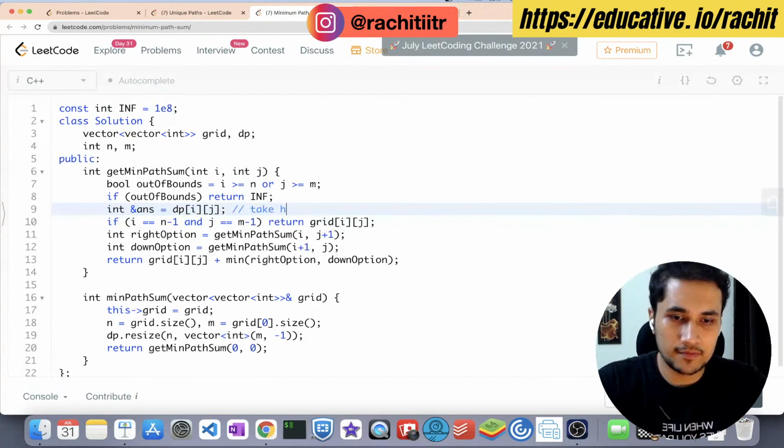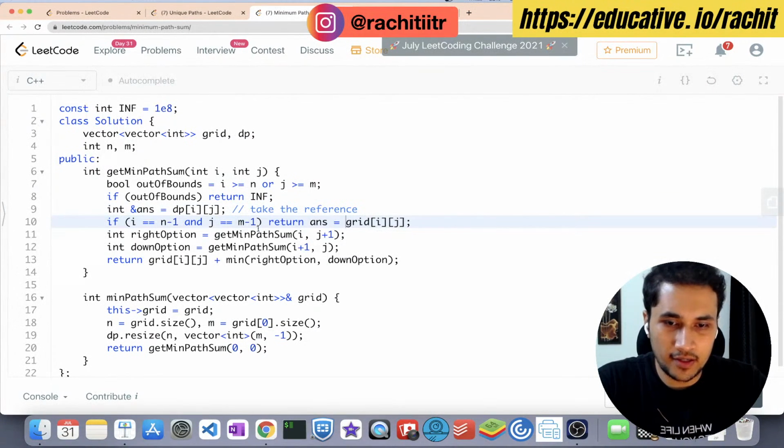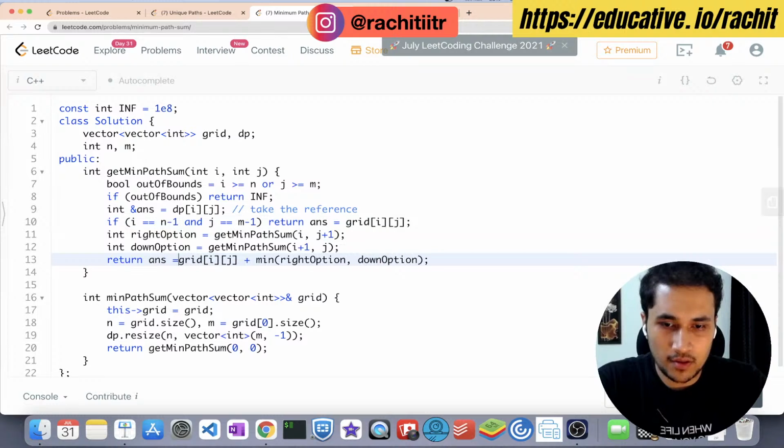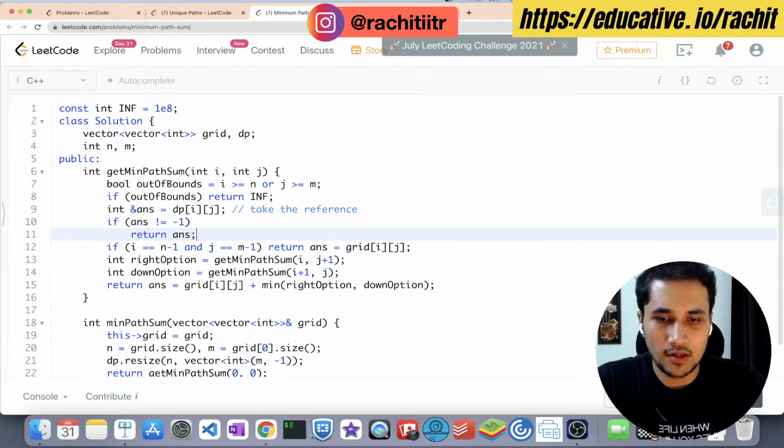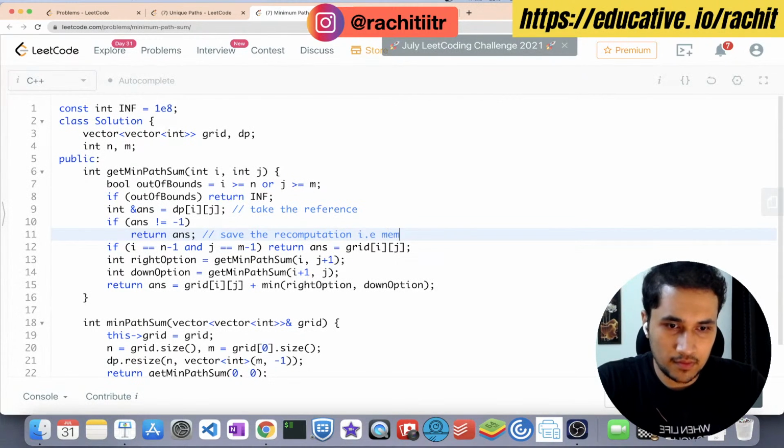And over here, before returning the answer, what you can do is int answer is nothing but dp[i][j]. Take the reference, and then before returning, just store it, and also do a check. If answer is not equal to -1, you can return the answer and save the recomputation. So this is memoization.